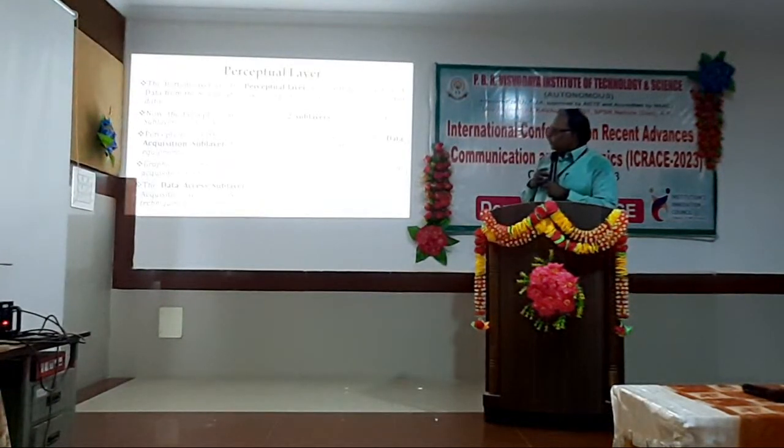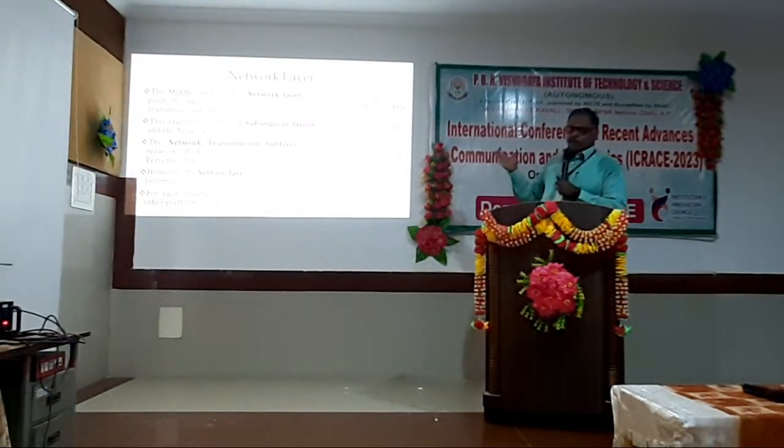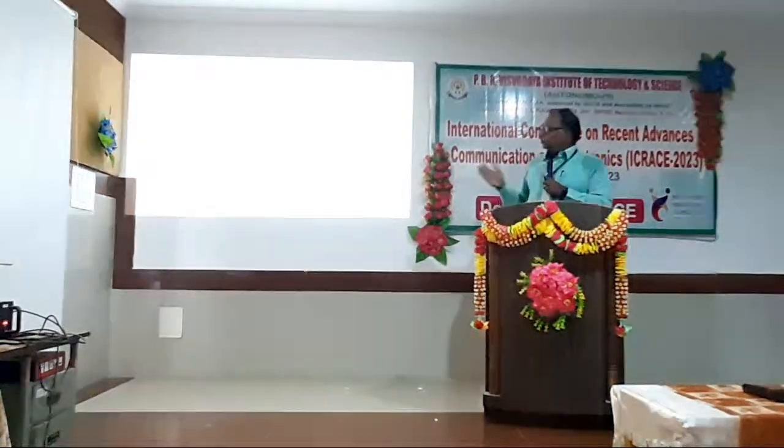And next, it's the network layer. That's about the type of network, in terms of mobile communication, or integration of various networks, that we are going to look at. So that's the network.